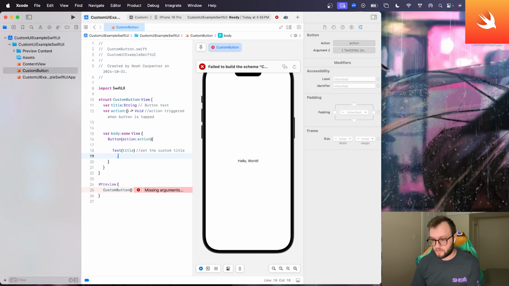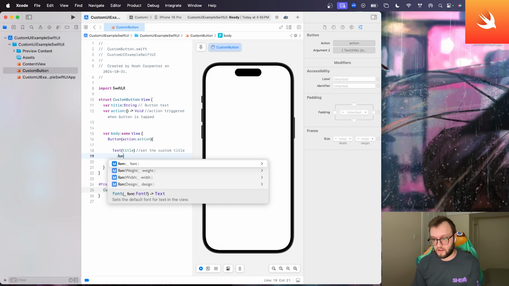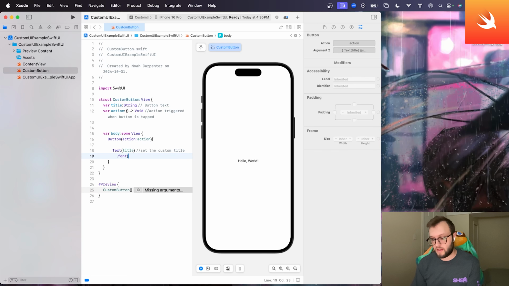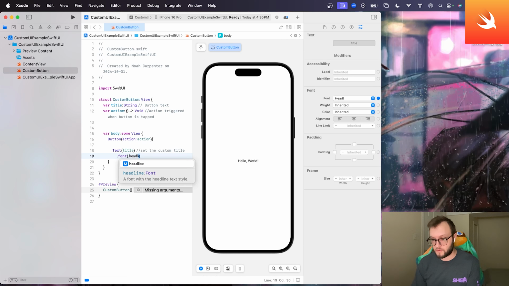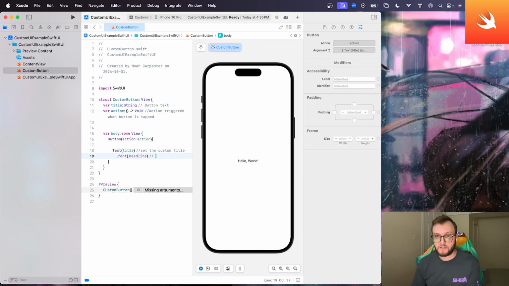Let's go ahead and add some customizations here. So we can have a font. Maybe we can have it be headline. Of course, do whatever you'd like. So this sets the text font to headline.